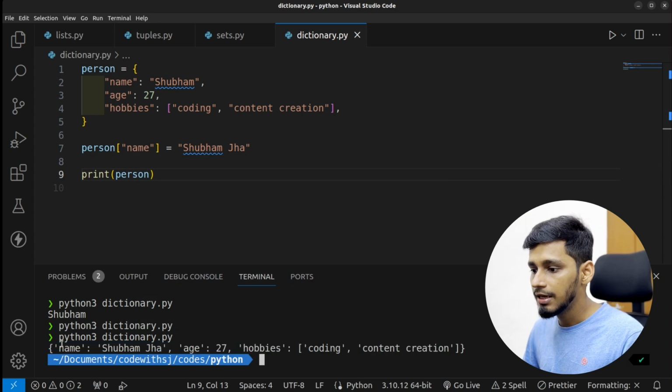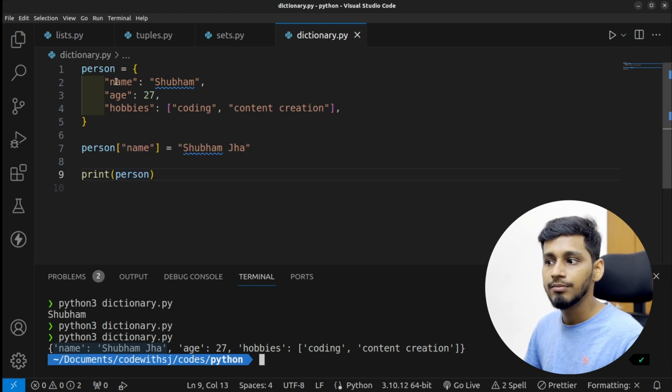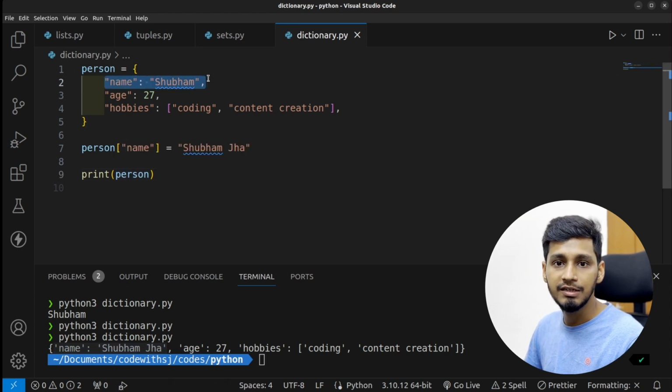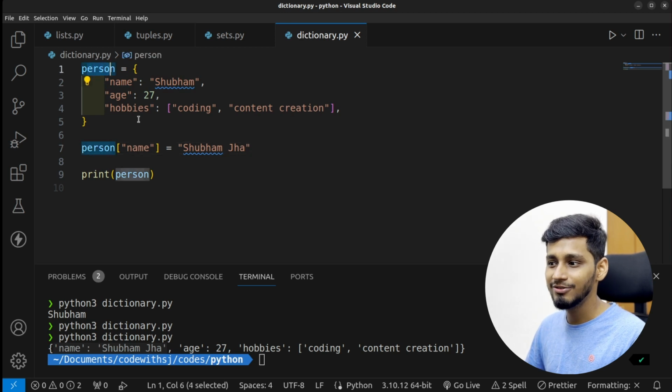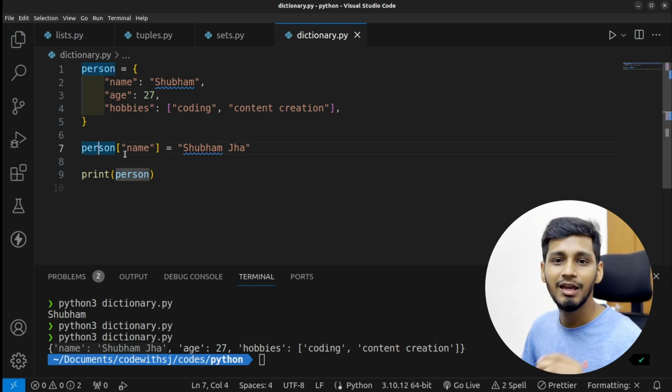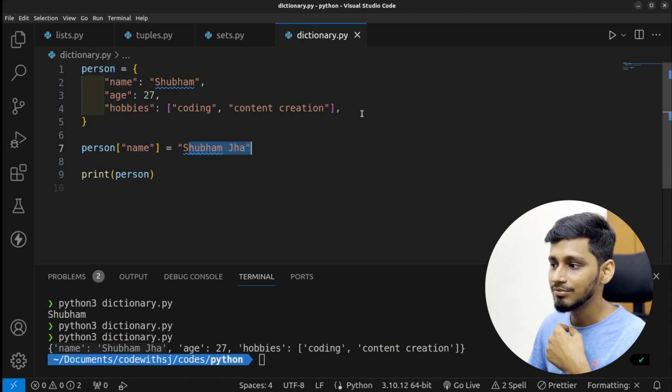Let's run it, and as you can see now name is Shubham Jha, so which means we can update data in a dictionary. But what if we want to have duplicate data? Is it possible? Do you think it is possible? Well, it is not. Let me show you. Actually we have tried over here. So if we had to declare duplicate data, we would have used the key and tried this, but it did not work.